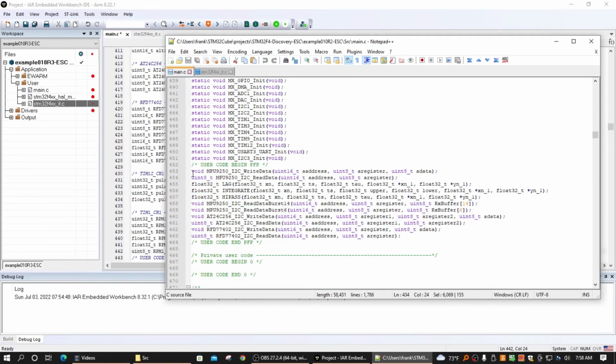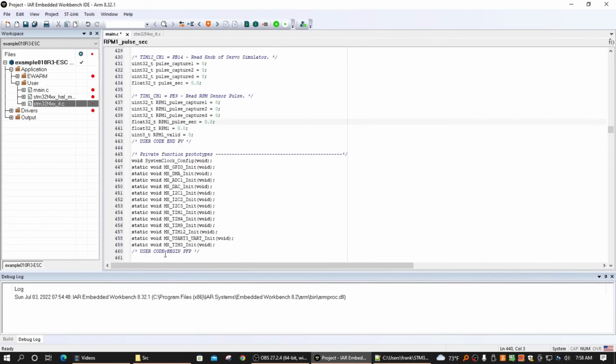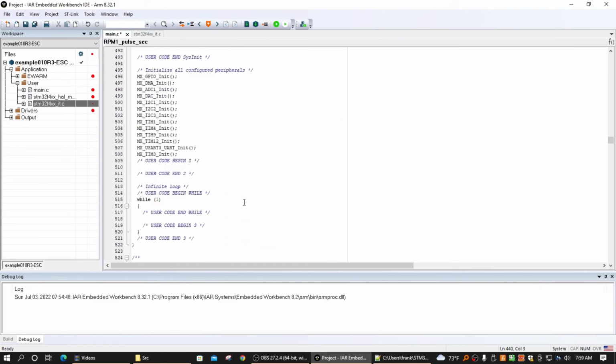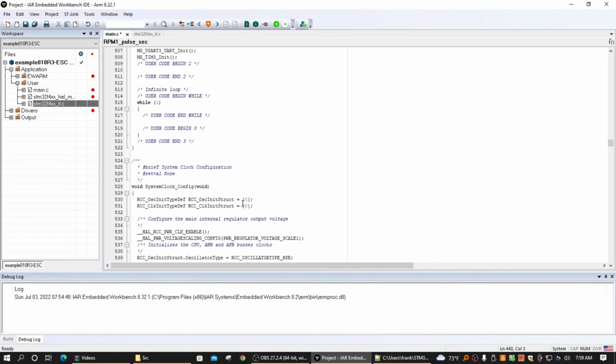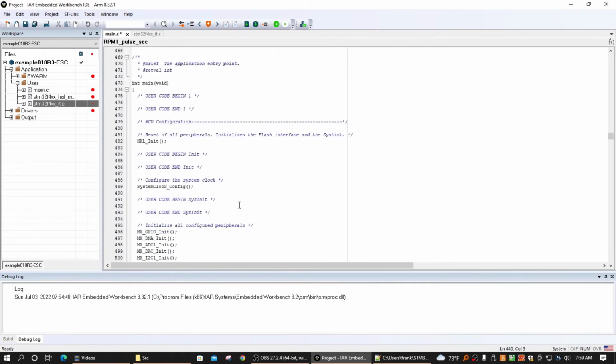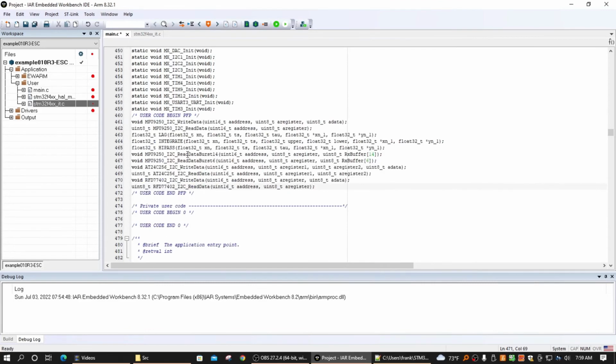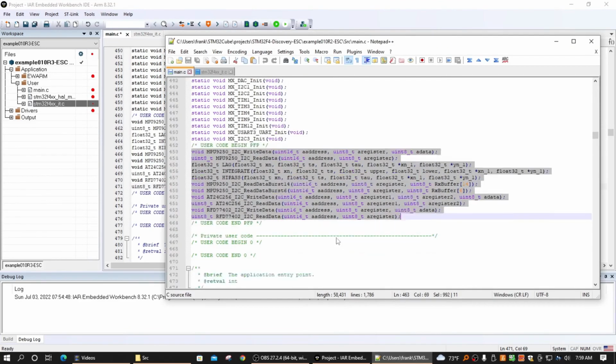Okay, so the next section is a sheet for user code, this PFV. This is like where the functions are defined. So I'm going to copy that and going to replace that section. If I can find it here, here it goes right in here.